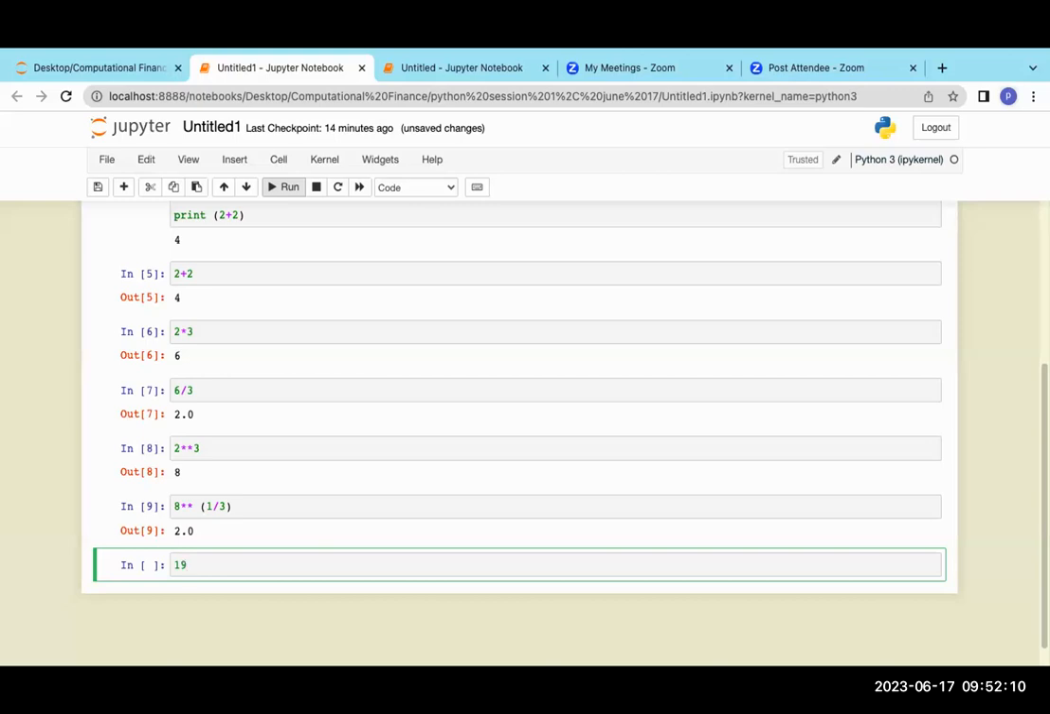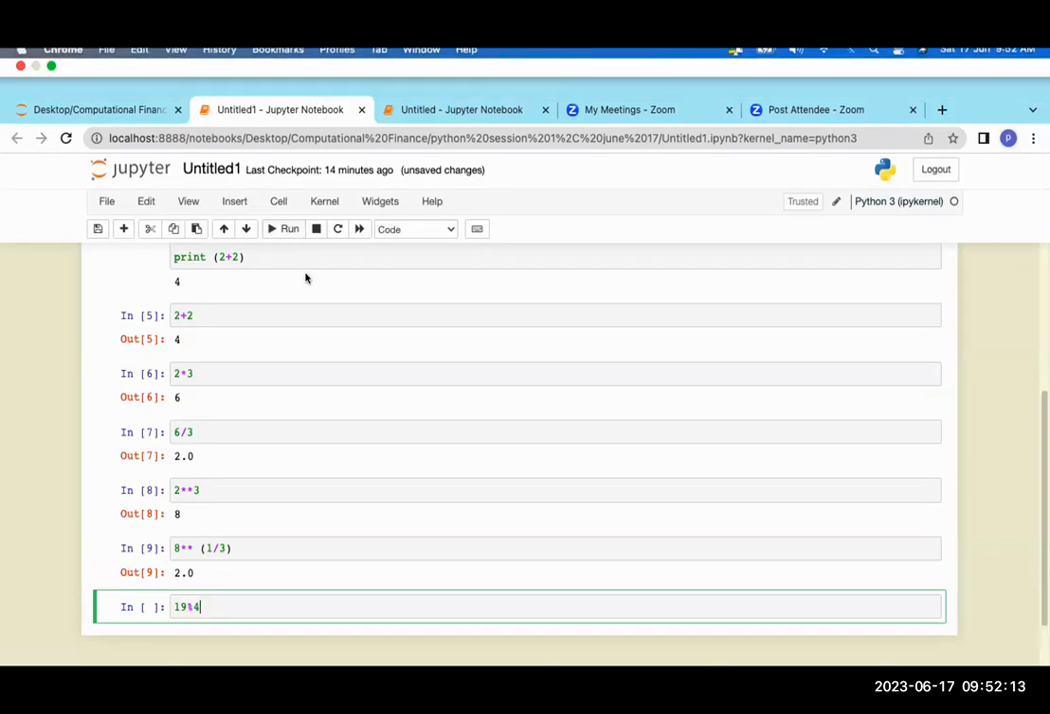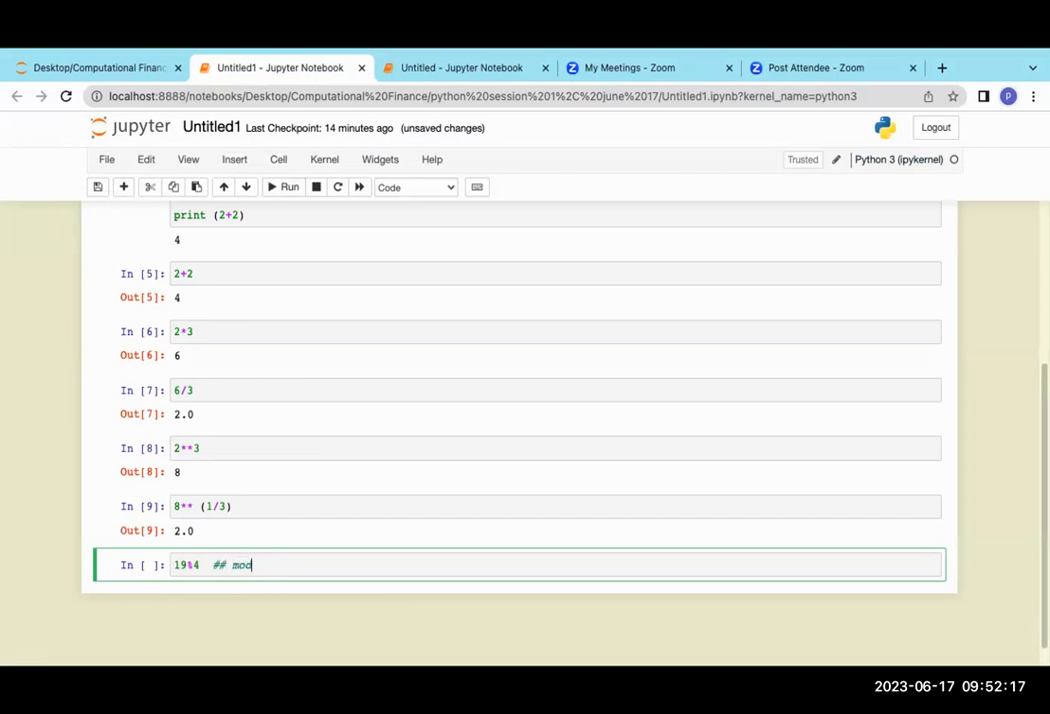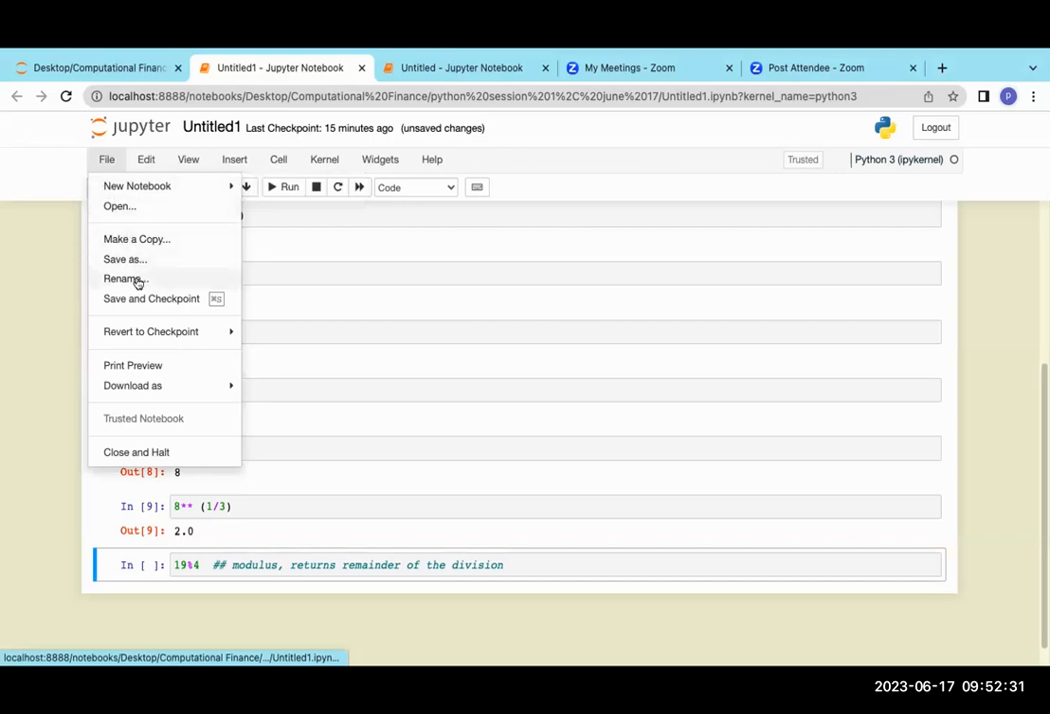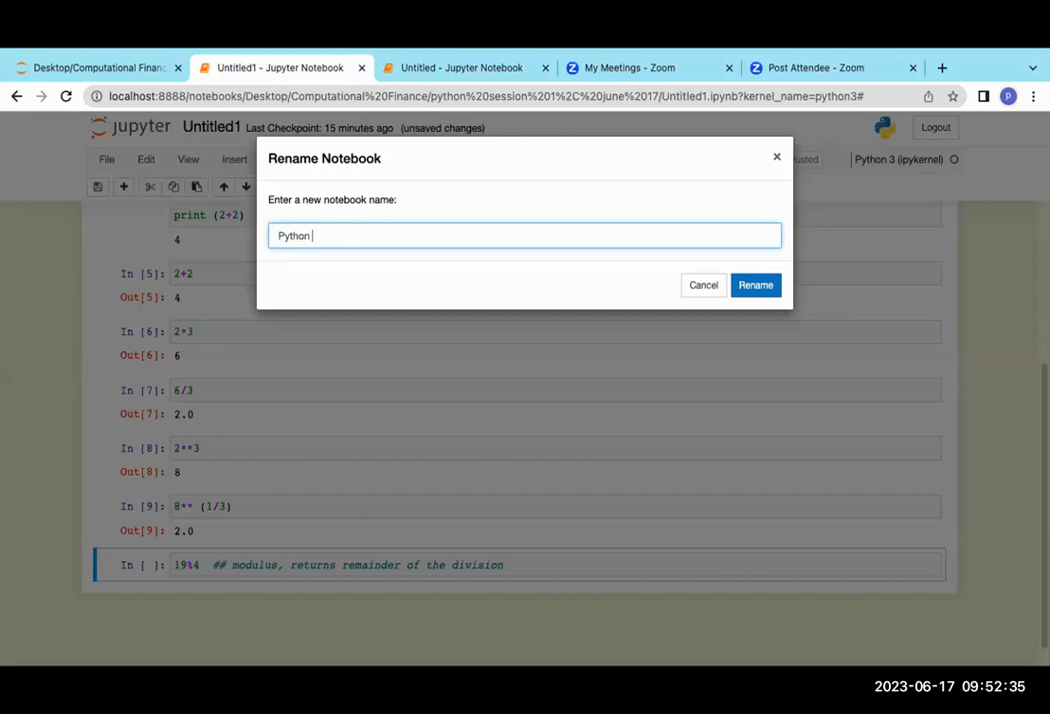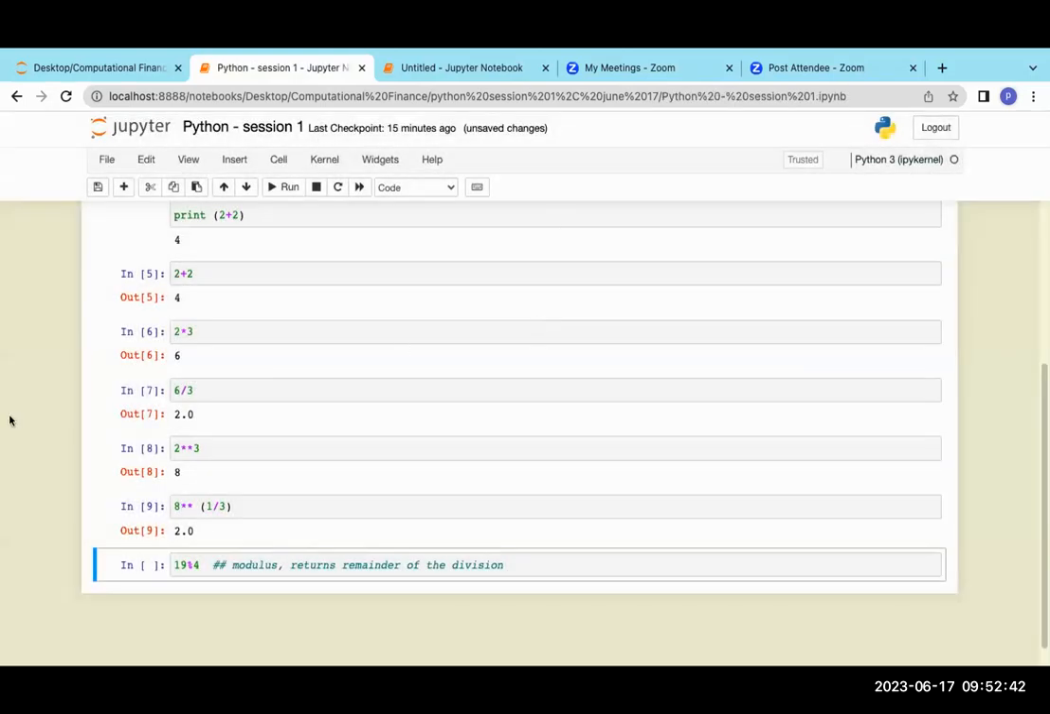Now modulus. Modulus basically will return a remainder. And a good practice, Dipanita, is, okay, let me just rename this file. As you make any file, keep on saving. Because at any given point of time, if something happens to your kernel, you lose all your work. Though Python has a checkpoint. You see this here? You will see that the last time this file was saved was 15 minutes ago. So I want to keep saving my work. You don't want to lose it.